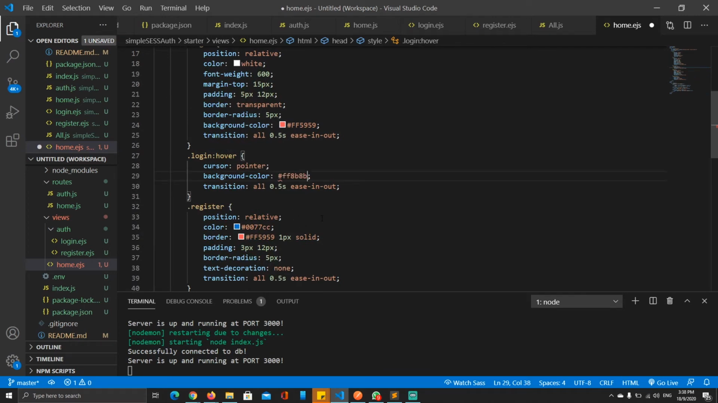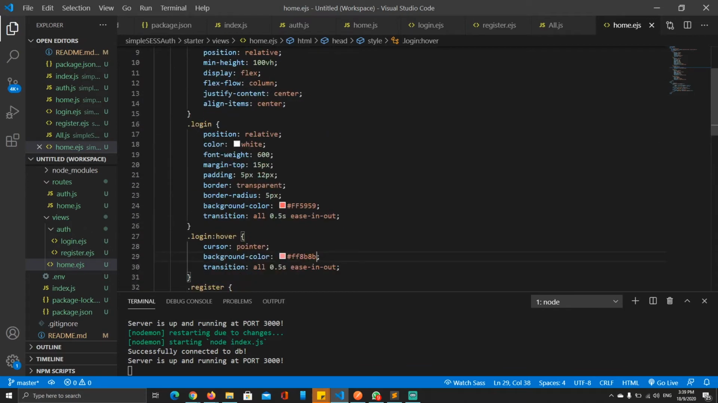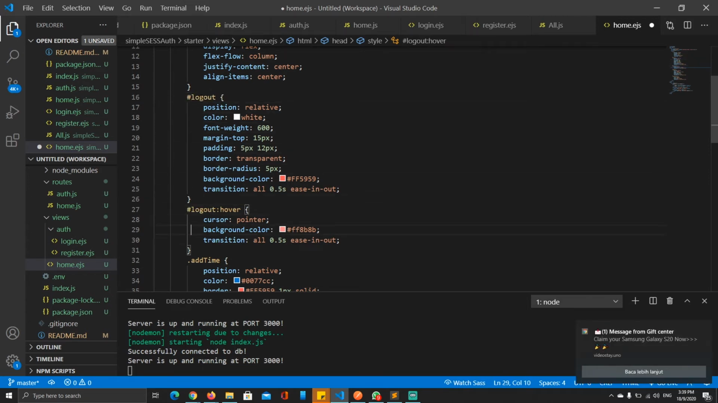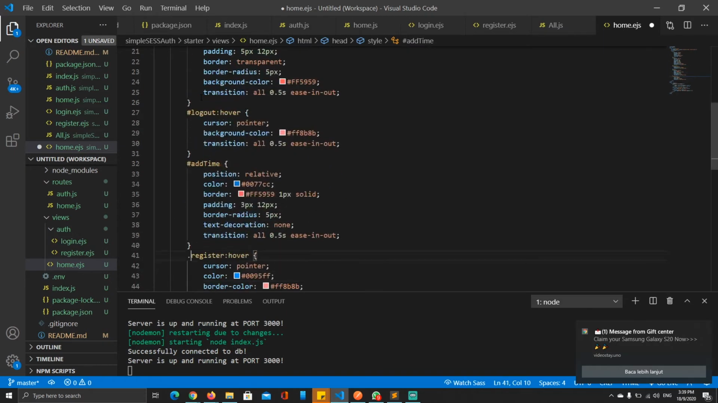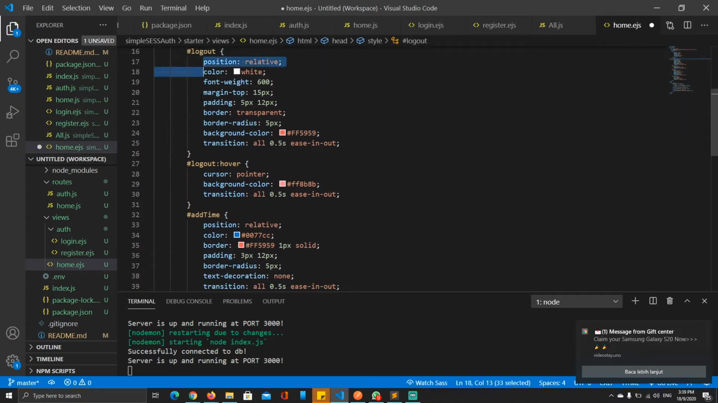Change it, save, and this should be our logout button. Logout, logout. This should be our head time. We are using ID right now, not class, so make sure to change that first. Instead of hover, or instead of absolute.